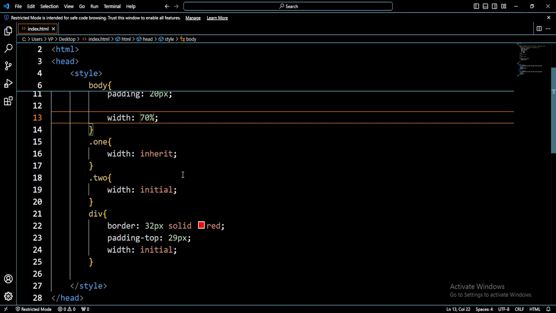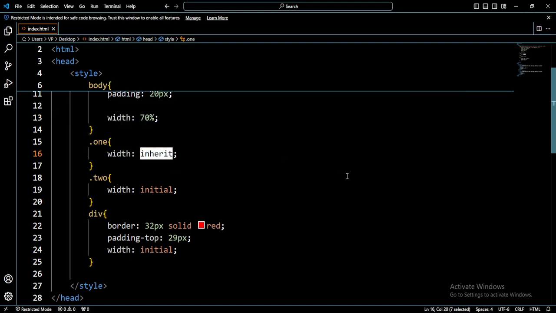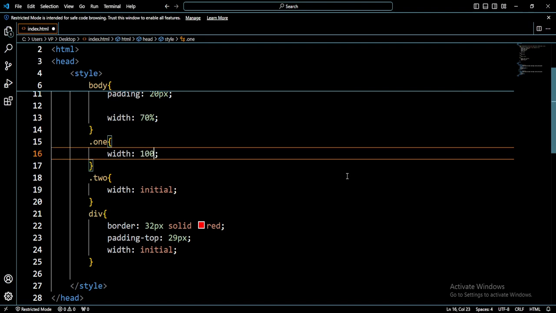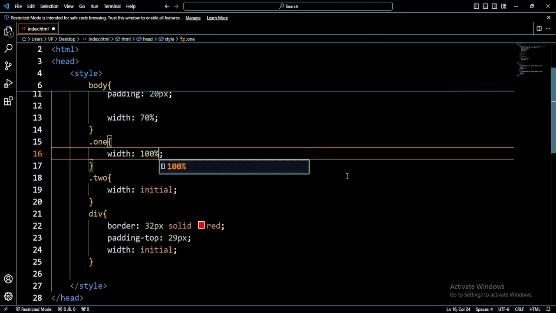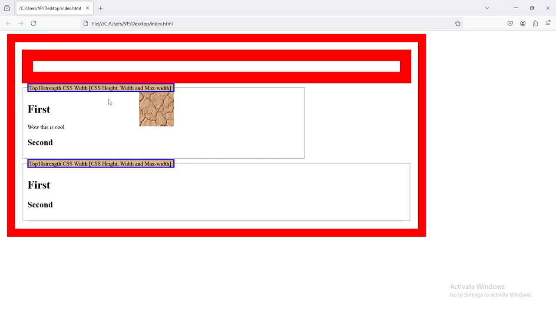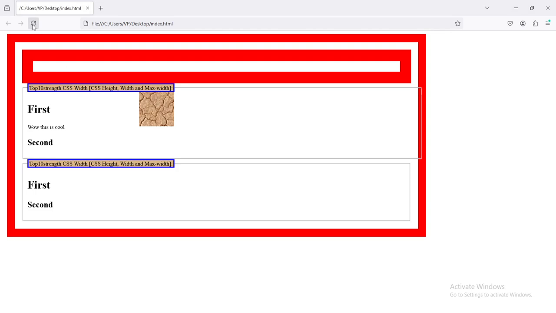But when we give it anything lesser than or higher than that, you will see the changes. Let's give it anything higher than. Let's give it 100%. Yes, 100%. You are going to see changes. Can you see? Even let's give it 120%. Can you see? It's having 120%.